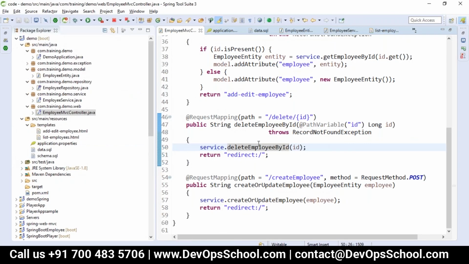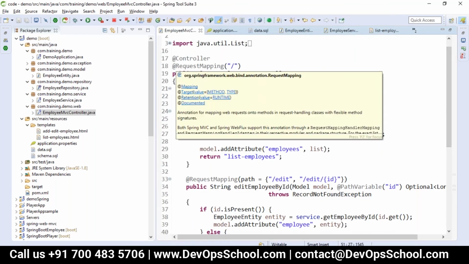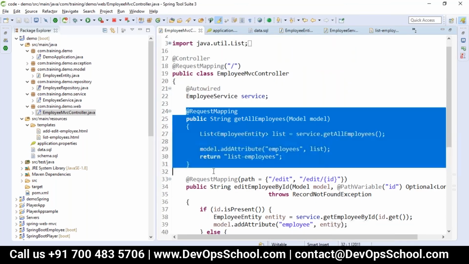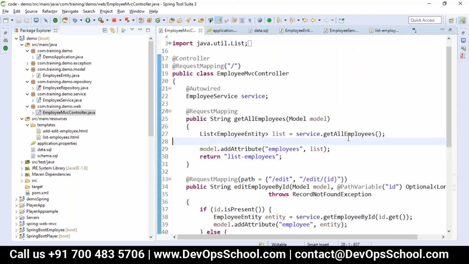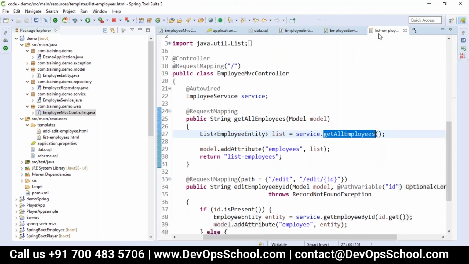For this we have written redirect colon slash. Redirect is a keyword that this is for redirection of your page itself. So redirect colon and the slash does the redirecting to the slash in the controller of your application. That is the request mapping for slash, so it will again call the list of employees which is present, and it will be shown here. So that is your delete operation.